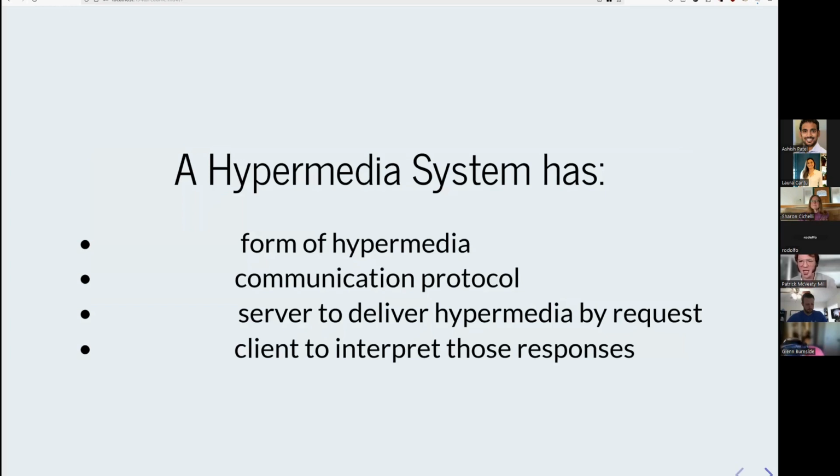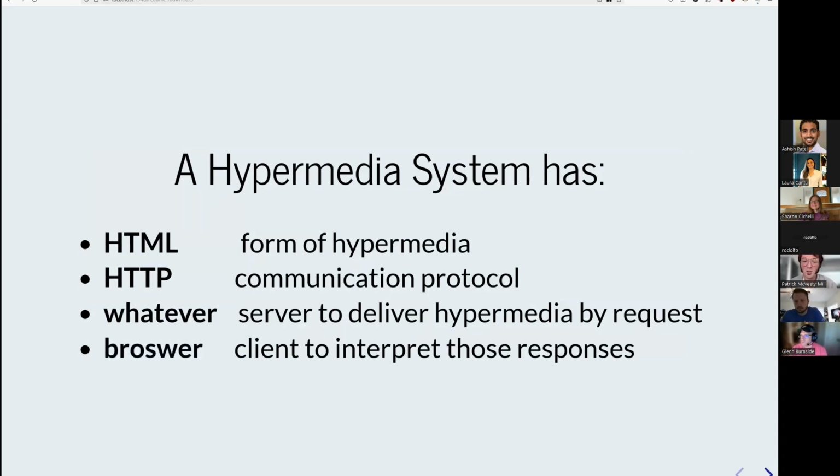Thinking about just a hypermedia system, we're going to have some form of hypermedia, a communication protocol to use, a server to deliver hypermedia by request, and then a client to interpret those responses. Like, it's the web. So we think about that at a base level. HTML is our form of hypermedia to deliver. We're going to deliver it over HTTP. You can use all sorts of servers to accept those requests, and then ultimately your browser is the client to interpret those responses.